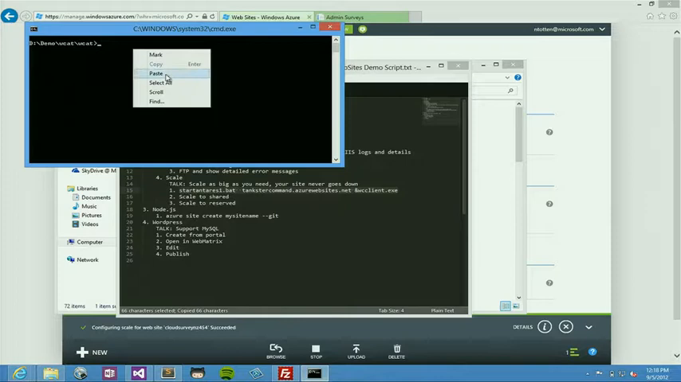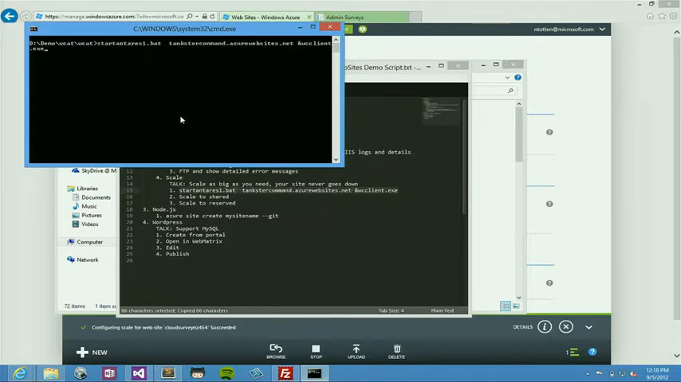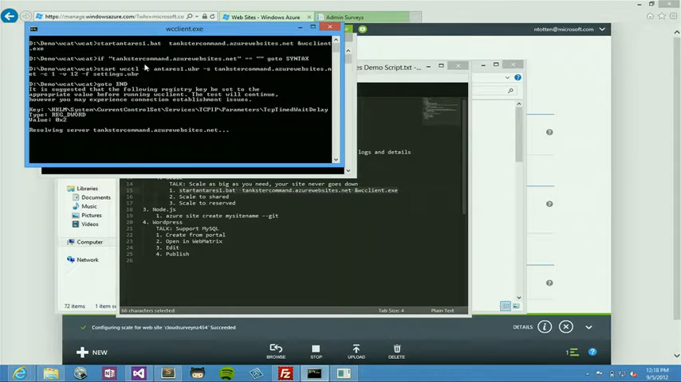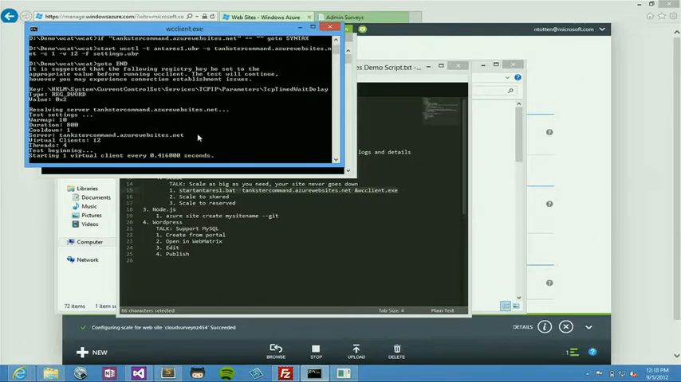So what I want to show you is the scale you get and how easy it is to scale up that site. I've just got a WCAT demo here that's basically going to run a bunch of requests on that web server. With one shared instance of a Windows Azure website, we're going to be getting about 30 requests per second. Not terribly performant.